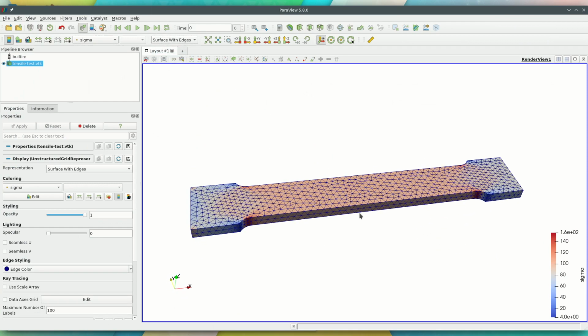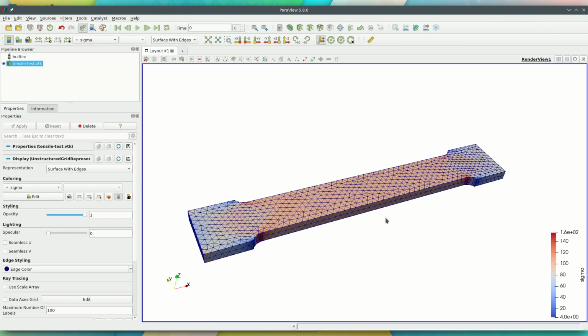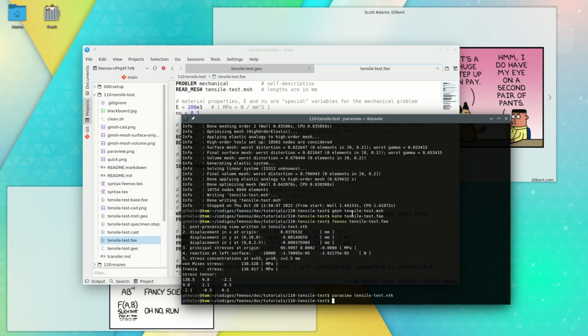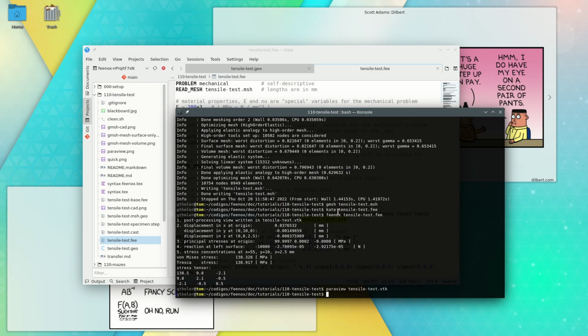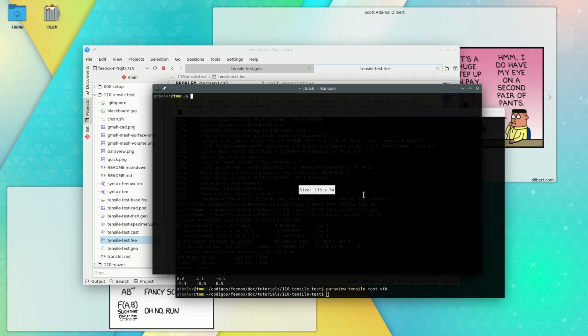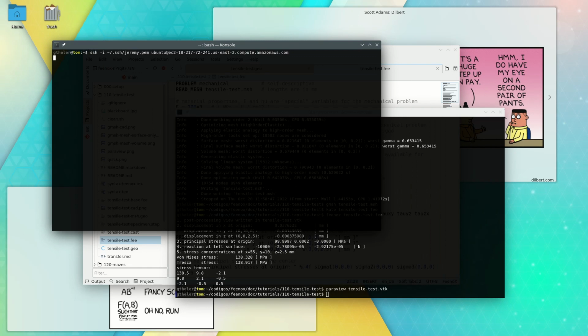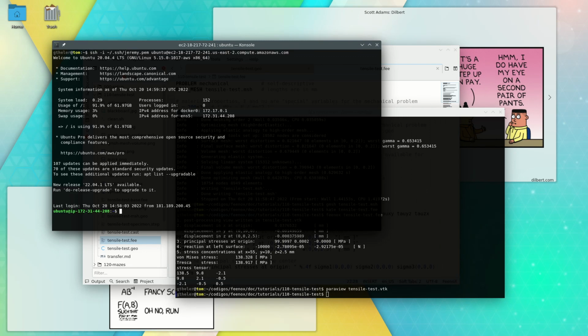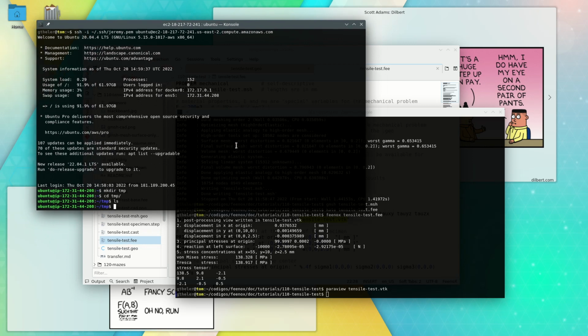Now, what happens if we wanted to solve a very big problem that doesn't fit into our computer, which might be a low-end laptop? Well, let's assume that we have a cloud server which we can log into. Let's create a temporary directory here. So this is a very big cloud server.